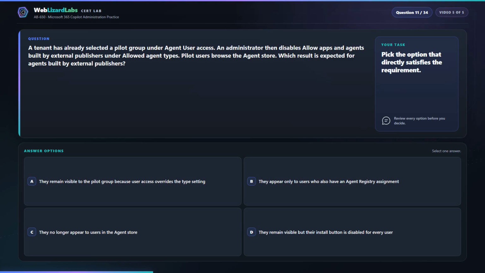Answer A, they remain visible to the pilot group because user access overrides the type setting. Answer B, they appear only to users who also have an agent registry assignment. Answer C, they no longer appear to users in the agent store. Answer D, they remain visible, but their install button is disabled for every user. Lock in your answer.